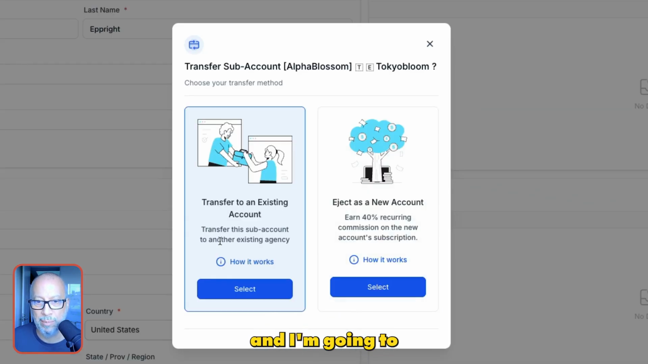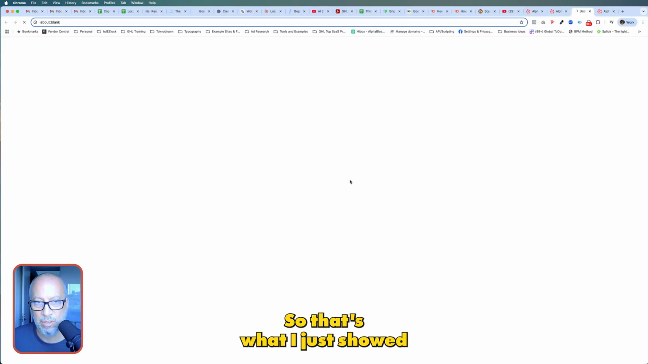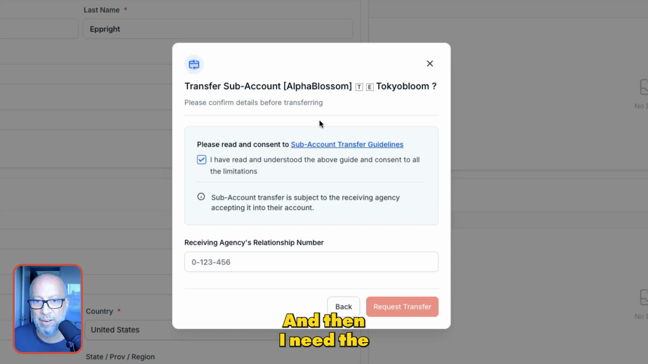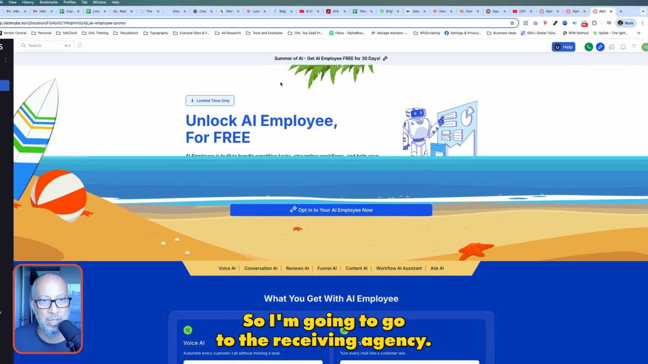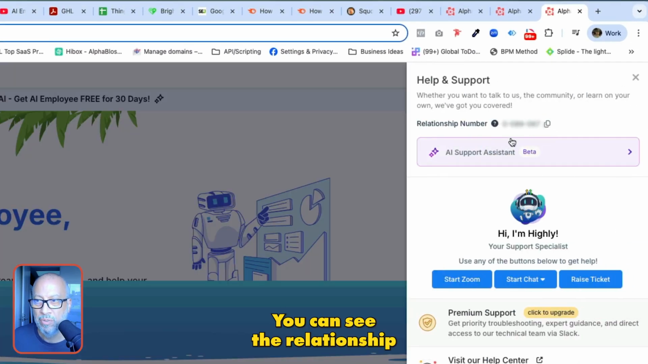So I'm going to come in here and I'm going to transfer to an existing account. I'm going to select, and it says I've read and understood the guidelines. So that's what I just showed you here, this document. And then I need the receiving agency's relationship number. So I'm going to go to the receiving agency. And if you click on the question mark here, you can see the relationship number here in the top. So you want to copy that.